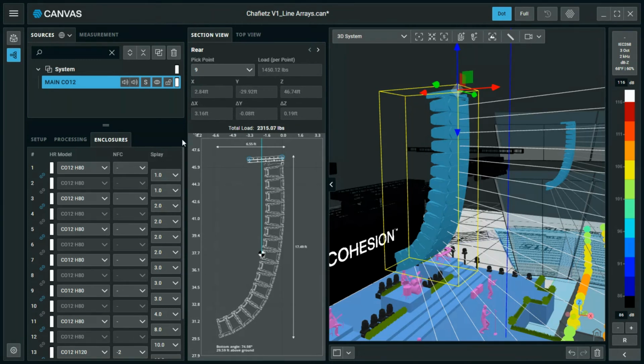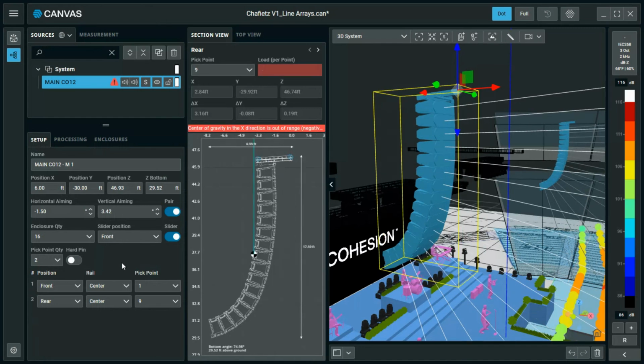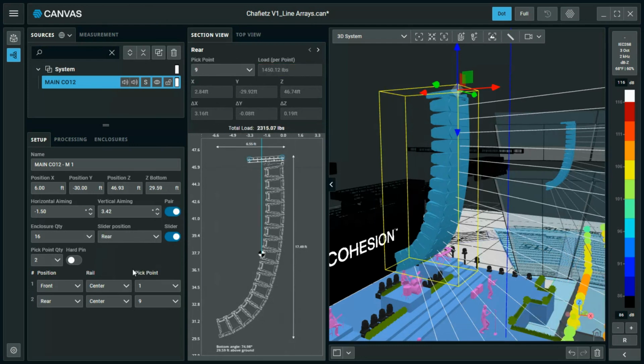The full set of rigging parameters are accessible within the Setup tab, such as slider position and pick point quantity. Notice that if the selected rigging parameters produce an array condition that is either unsafe or cannot be realized, then the array weight in the mechanical view is replaced with information about the error condition and, when unsafe, the load for each pick point is removed. Once resolved, the point loads are again displayed. Additional alert icons are displayed in the source list in association with the array.